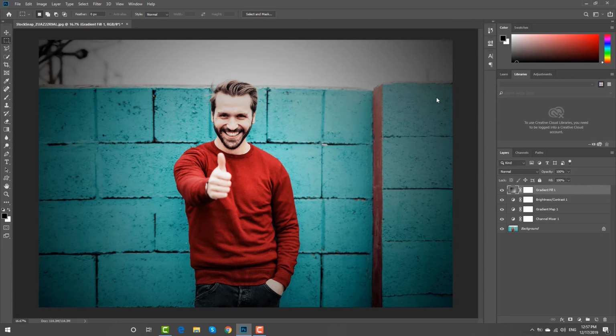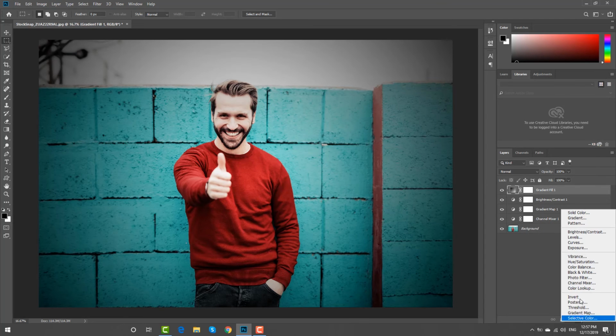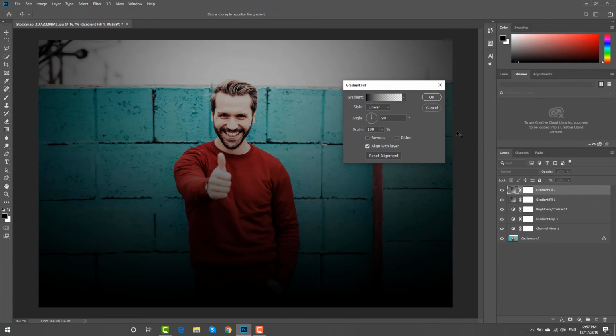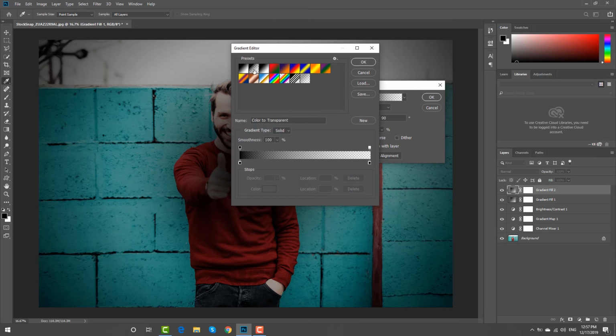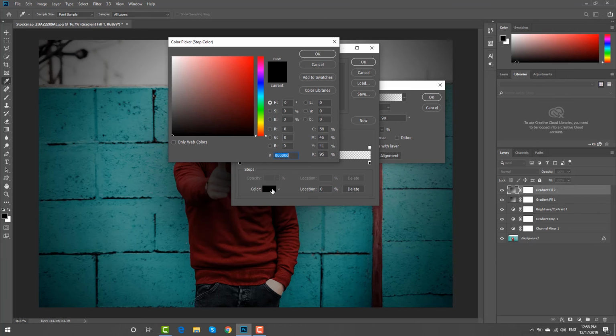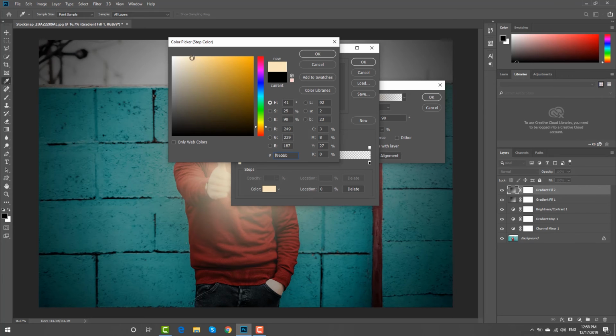Click on the half-filled circle icon at the layer panel. Choose Gradient from the list. Set Style to Radial. Click on the gradient. Choose the Foreground to Transparent preset. Click on the left bottom color stop. Set the color to $F9E5BB. Click OK.